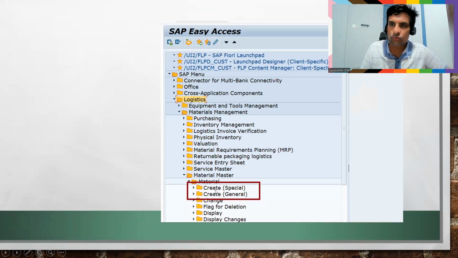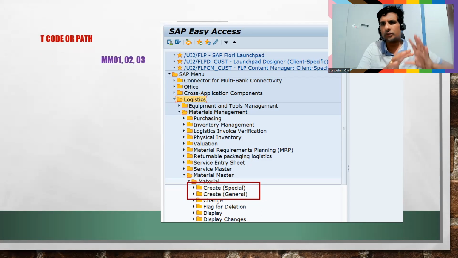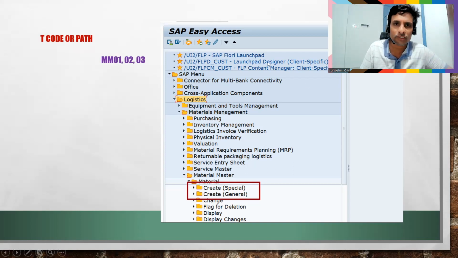When you choose special, you cannot choose your material type manually. If you compare with previous versions of S/4HANA or ECC, this is not removed. That is one good thing. You can still use the same transaction code.